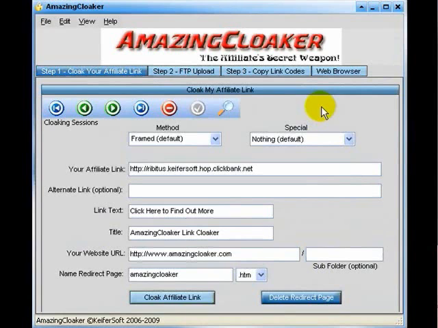But first, let's test our link to make sure the redirect page is actually working. So I'm going to click on this link that appeared. And as you see in the internal web browser here, there you go. It is working flawlessly. And that's our page that we're pointing to, my AmazingCloaker web page in this case.